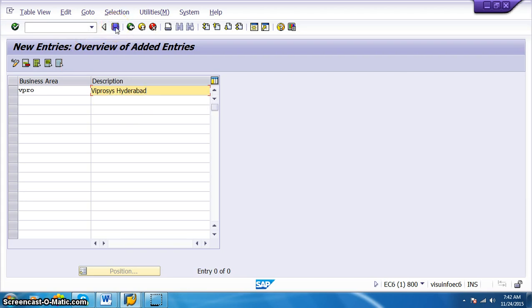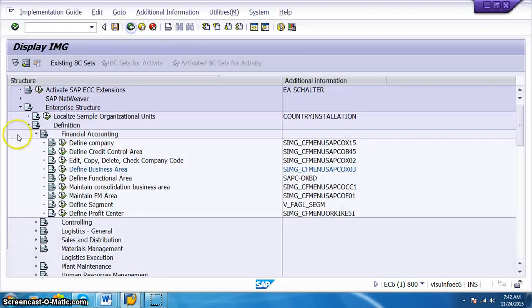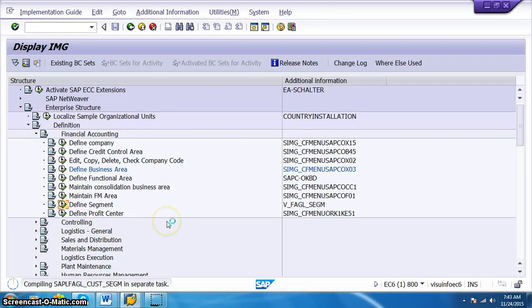VPRO, we create it as a business area here. Then we can just use it in the future. So next we are also creating the segment. As I discussed, OX03 is the transaction code for business area, but for segment we don't have any transaction. We just need to follow from the path. So I'll create the segment as well, and then let's go to the fiscal year.